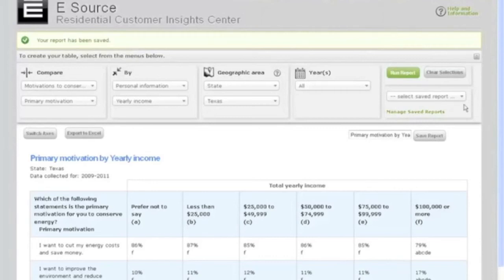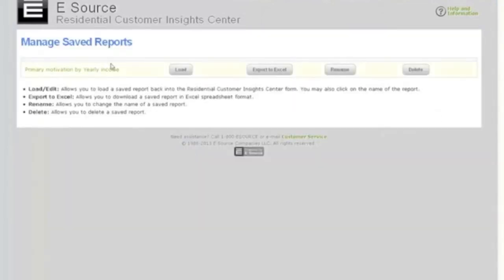Once it's been saved, it either resides in this dropdown under Select Save Reports, or you can go to Manage Save Reports page and you'll find it here under Primary Motivations by Yearly Income. Here you can reload the report, you can export it to Excel, you can rename the report, or you can delete it.